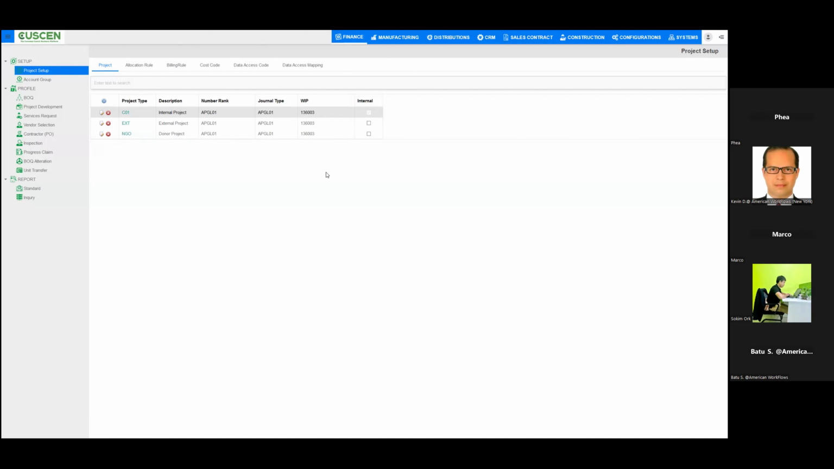It's important to select the type that best describes the nature of your projects. By selecting a project type, we can assign specific rules for allocating, billing, and data access, ensuring each project is managed in line with its unique requirements.